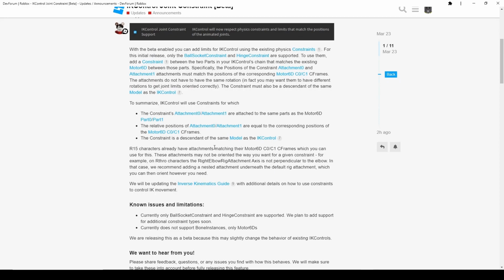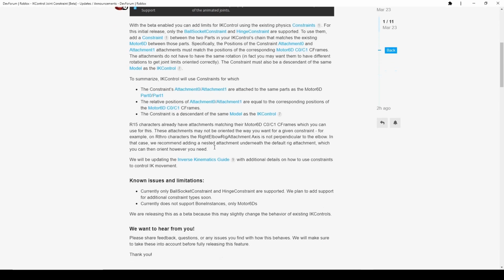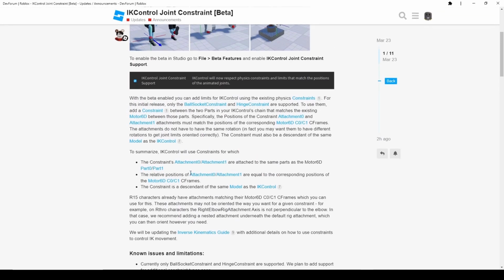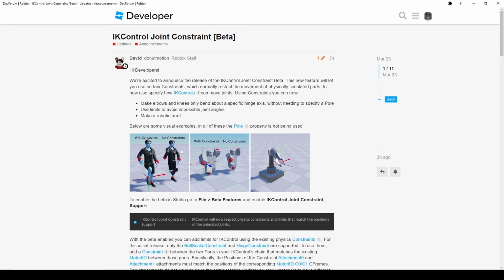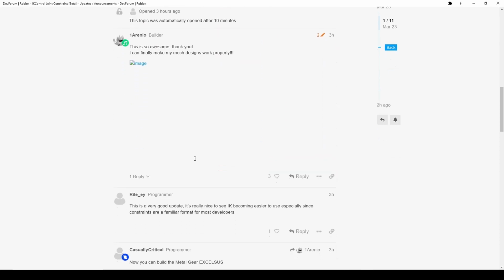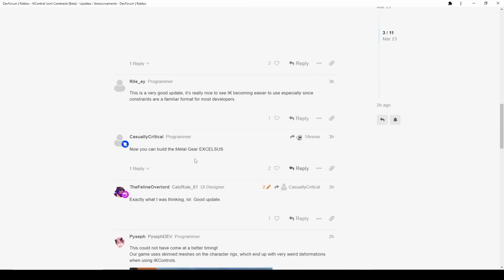And also, they only work on the Motor6Ds right now. They don't work on bones yet, but they will be by the time of full release. People are receiving this very well. People love this. Riley says this is a very good update.